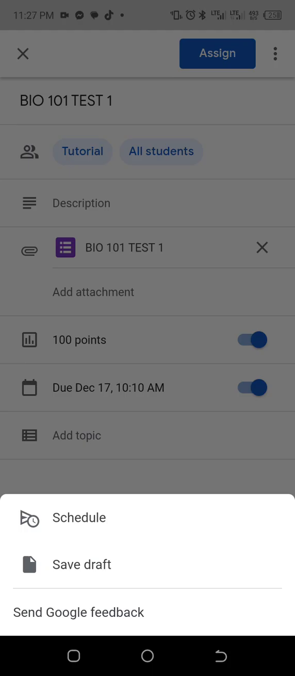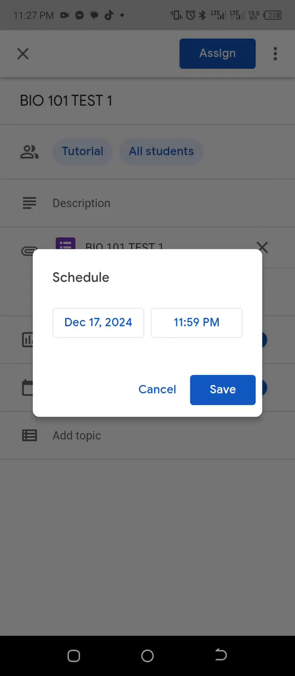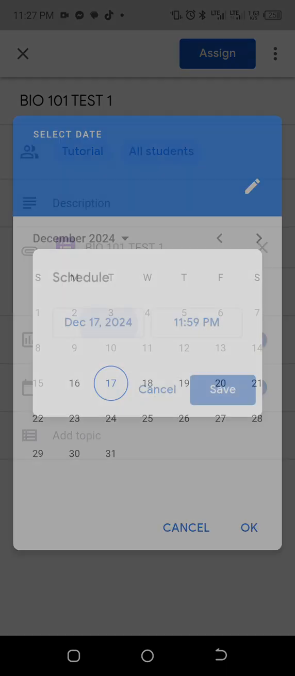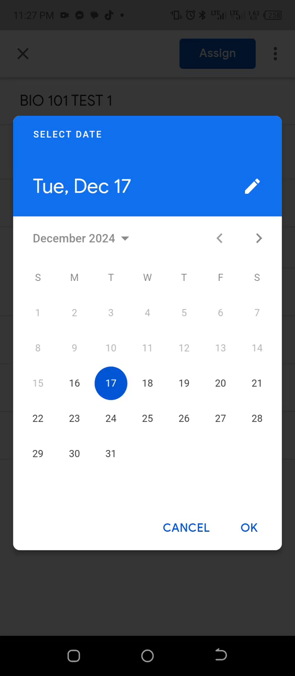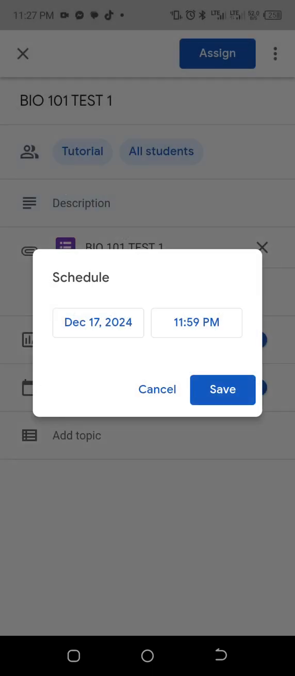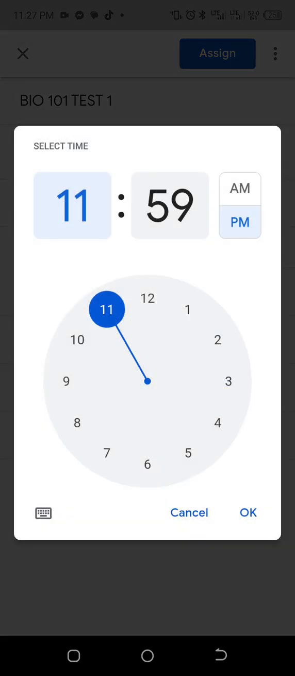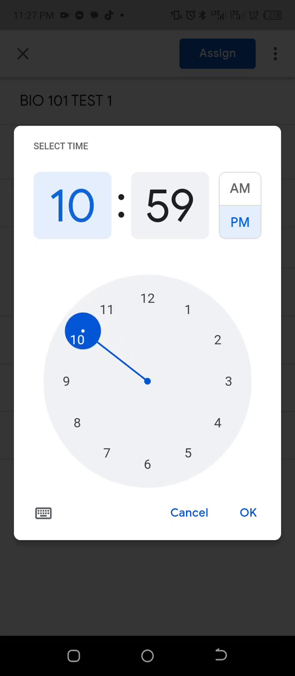I'm going to schedule this test now. So I click on schedule just above save draft. Click on schedule, and it's telling me, when do you want this test to be scheduled? Can you see December 17, 2024? I click there again, and I want it to be scheduled tomorrow to the students. I click on 17, and I click OK down. OK. Now, I have already set my time to 10:10. Therefore, I click on 11:59 p.m. I click on 10, and I'll drag this to 10.